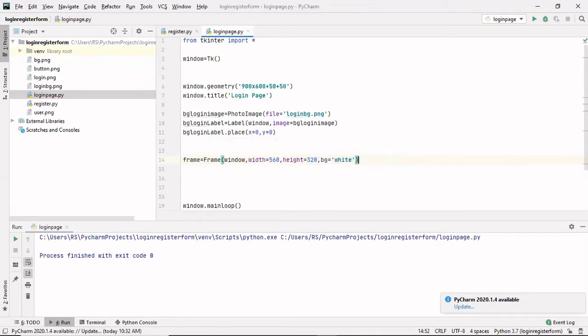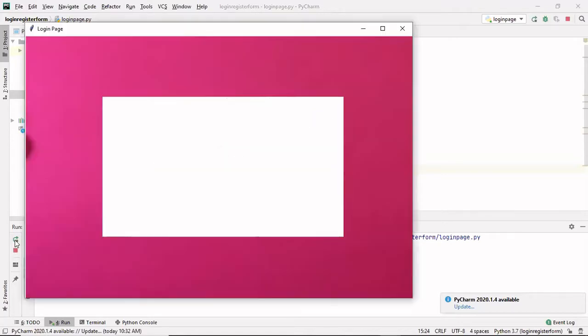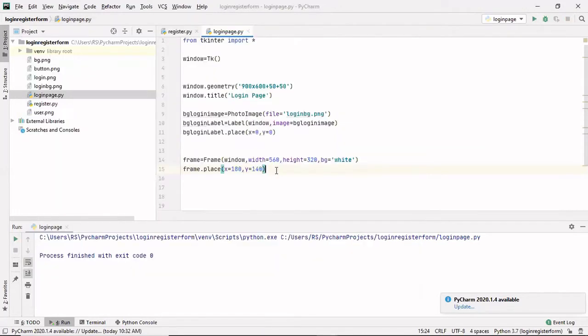Next thing is, I'll simply place this, so frame dot place, and where I'll place it, from x at a distance of 180, and from y at a distance of 140. If I run it, so this is created like this, right? This frame is created. Now what we need to do, we need to add an image at this position, user image. So just after creating this frame, I'll be adding a user image.